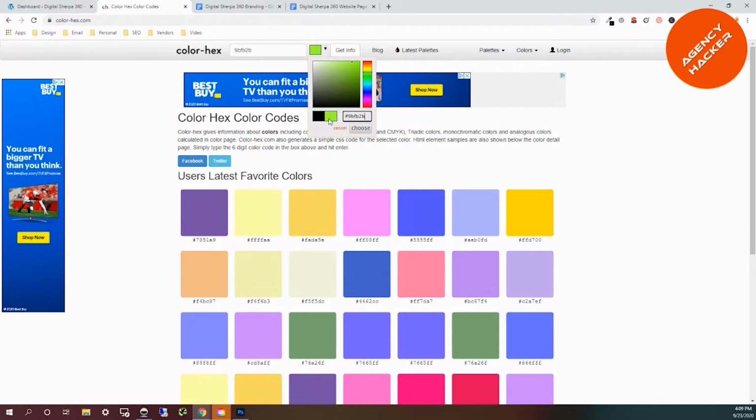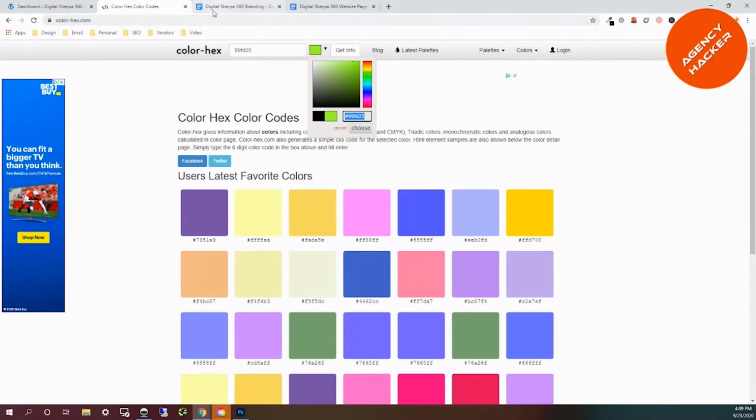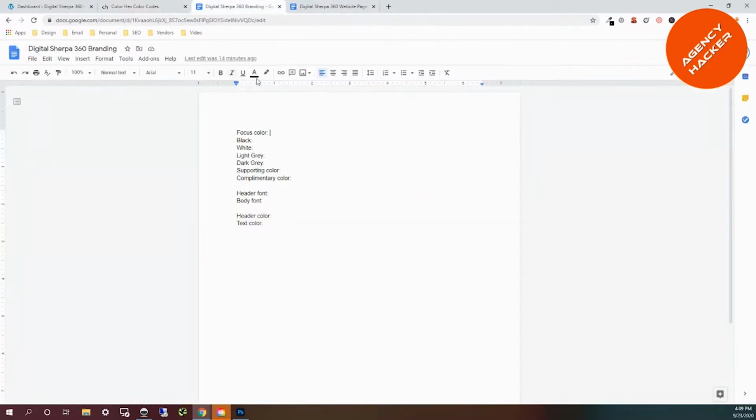You can click around and get to the colors that you're searching for. So that's more of a neon color. I'm not sure how I like this yet, but I'm going to go ahead and use that. So I'm going to go ahead and Control C. And I'm going to go over to a Google Doc here where I've decided that we're going to take notes. So here's the focus color, this 99FD25. Hex colors are important.